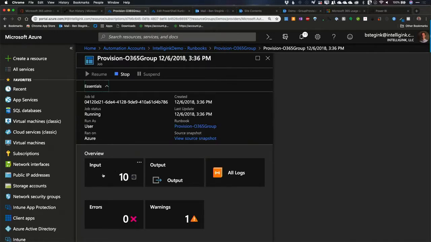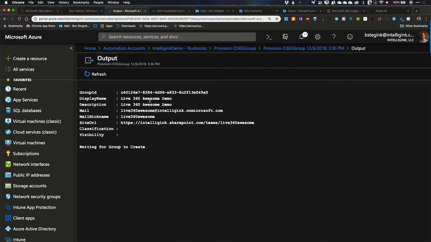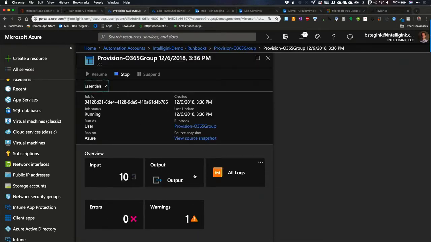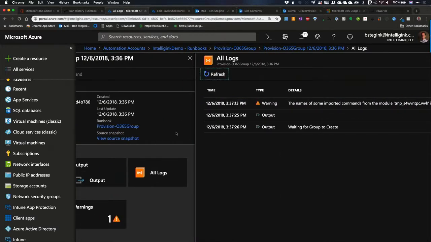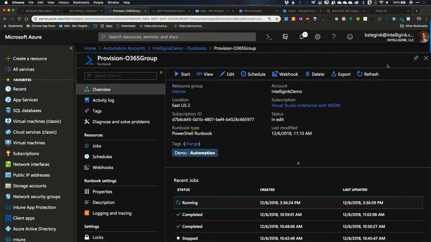If I go look at my running job now, I can look at my inputs. Here's those same inputs. So here's everything I just passed in. My output, you can see it already created the group. Right now it's in that state where it's waiting for that group to create to make sure it gets created. If I did have any errors, those would also show up down here. All logs, that typical warning you get when you connect to Exchange Online. And hopefully, yeah, so there, again, it segregates the warnings when it looks at that entire log. Hopefully this will finish here quick.